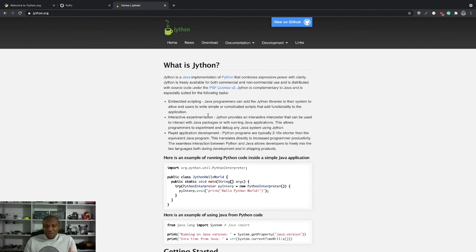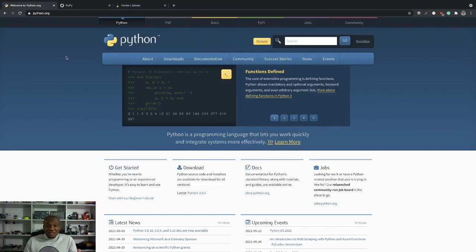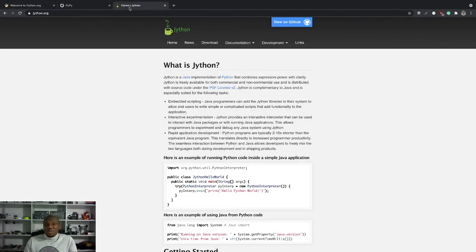And so I just don't want you to be confused about it. The reference implementation is CPython, which is available on python.org. We have Pypy, which is Python implemented in Python. We also have Jython, which is Python implemented in Java.